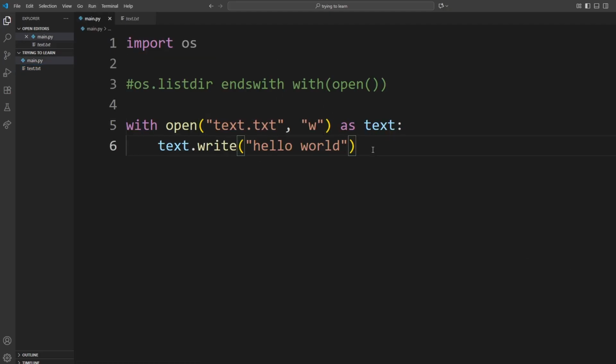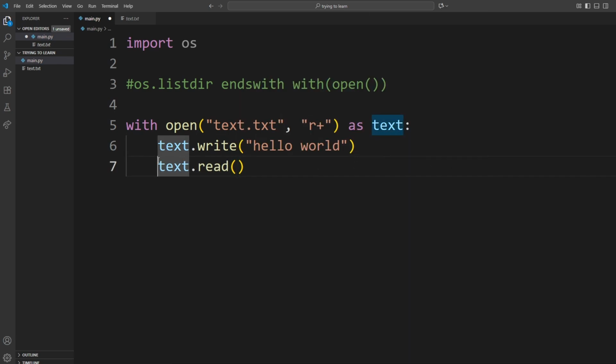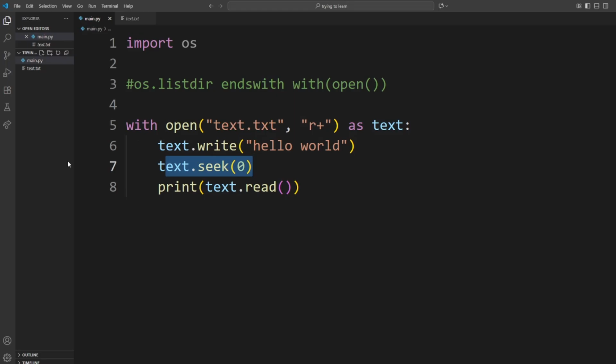Now let's try reading it. So W only allows us to write it, but if we press R, that lets us read it. But then we can't write. So let's press R+, and now we can actually read it and write it. So let's say text.read, and let's print this off just so we can know what we're actually reading here. And we're going to want to say text.seek is 0. This basically just puts it at 0 so that we know we're seeing the new stuff that we just wrote rather than what's already been here before.